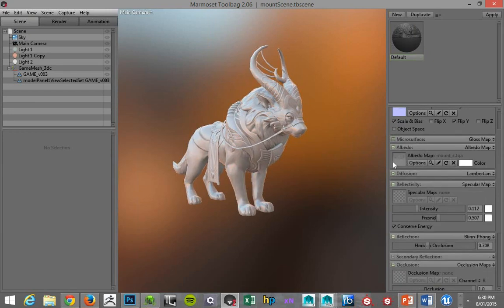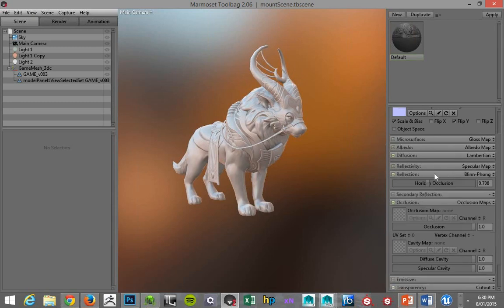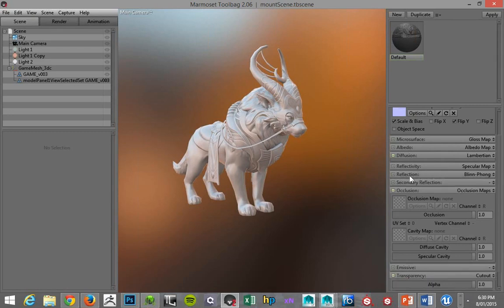I've then thrown in my color map, the albedo map, and specularity. I've just toned this down so it's not blown out, just for preview purposes. We'll do a proper specular map later on, but not PBR based.